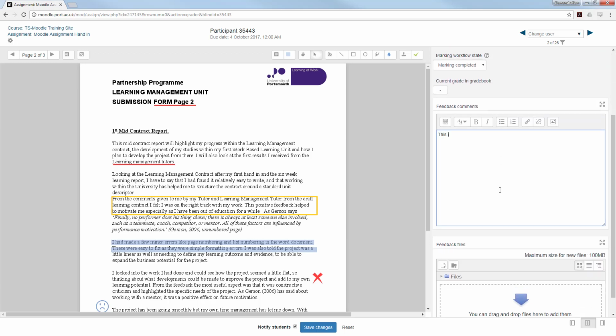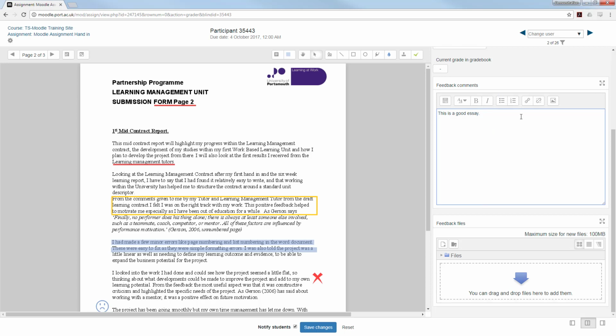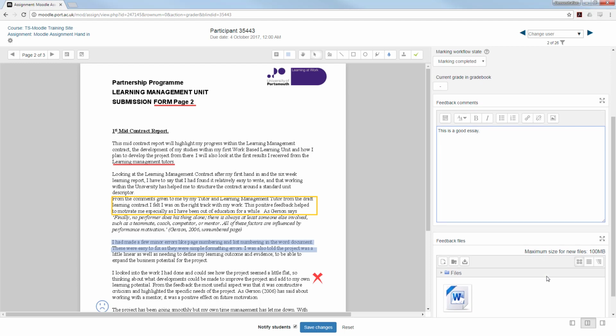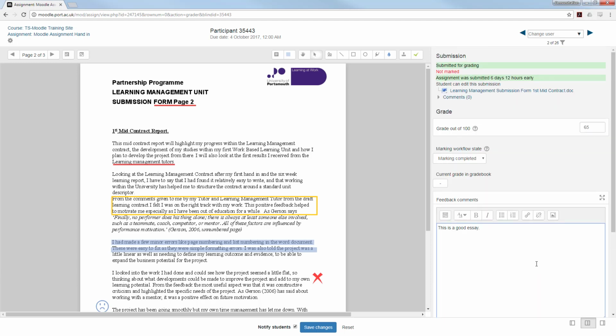The feedback comment section allows you to add feedback that relates to the entire essay as a whole and not specific parts that you have done with the comment boxes or highlighting text through the document. It is also possible to add feedback files. These may be cover sheets, front sheets, or just general feedback documents that you wish the student to have. It is also possible to upload MP3s and audio files to give audio feedback.